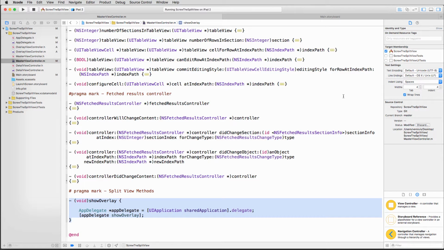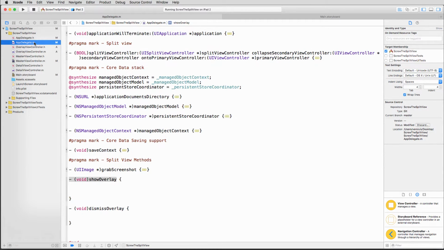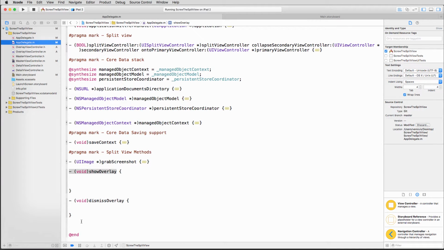Welcome back. Let's head over to the app delegate's implementation file and populate these two methods that we can already call from the overlay view controller and the master view controller. The first one is going to be the show overlay method. I like to write little comments in this method so that I remember what I want to actually write. The purpose of this method is to replace the split view with a view controller and show an overlay, just in case we forget.